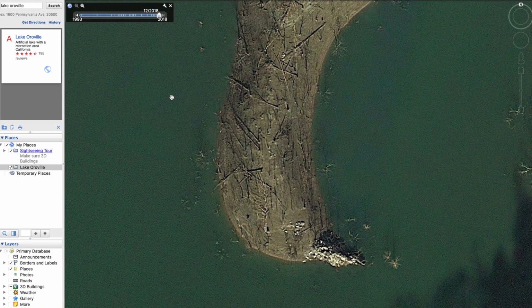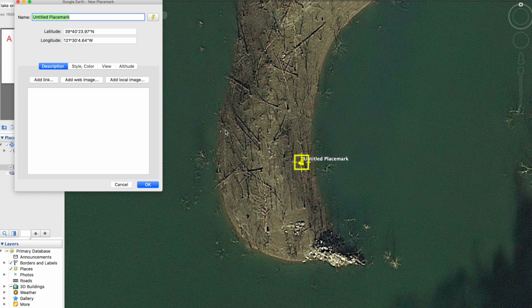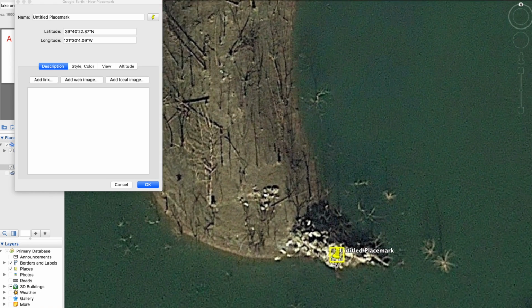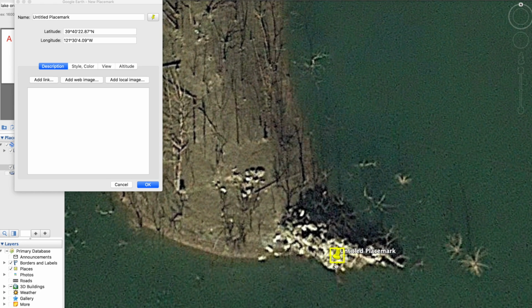So again, hit R. We're going to come right up here to this little push pin. We're going to drag this pin over to this rock pile. Now again, when you're waypointing this stuff, you're not wanting to put the actual needle point of the pin where you're at. You want to put the middle of these crosshairs on your spot. So we're going to come over here, and we're going to name it rock pile. Hit OK.